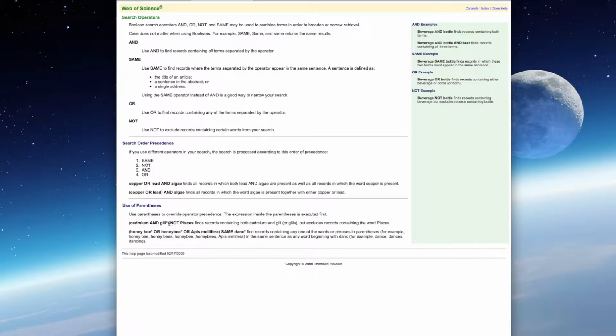Here we have a star after the word gill. So this allows us to find literature which contains the word gill and any expansional variations from that. So in this example, it will find literature that says gill or gills.